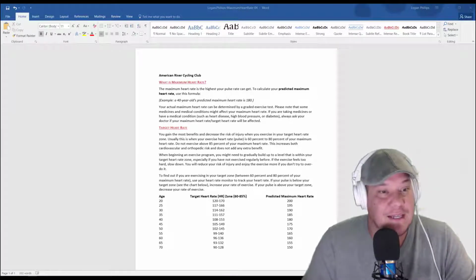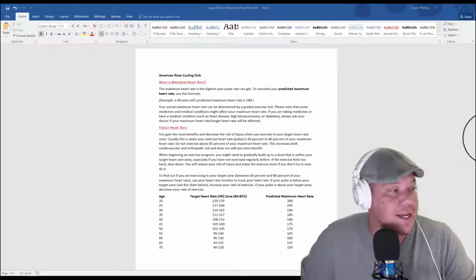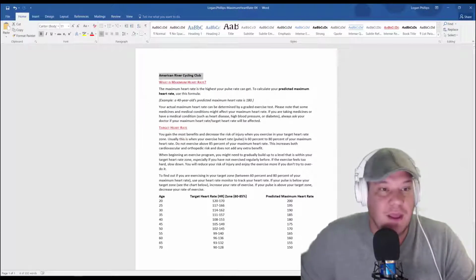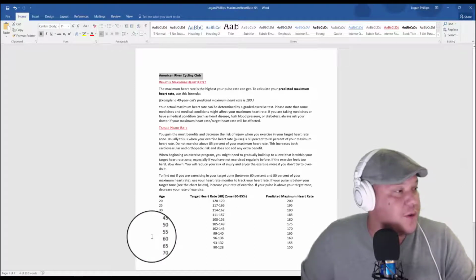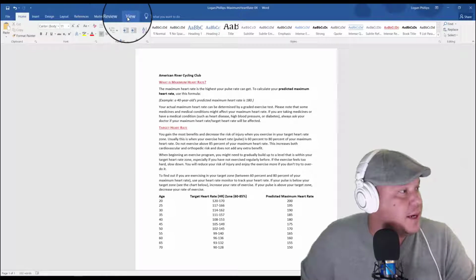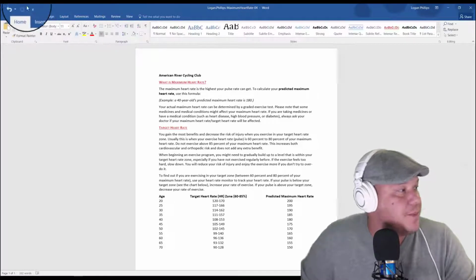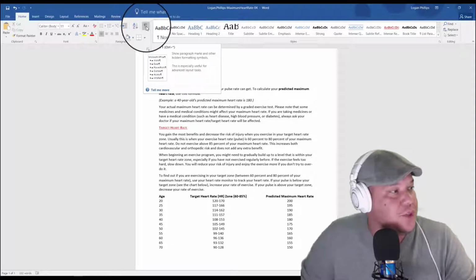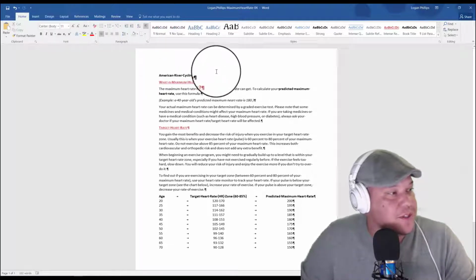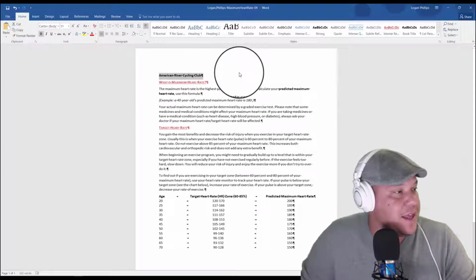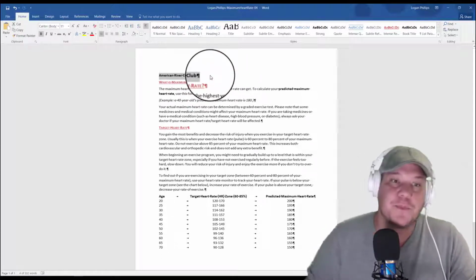So we're going to select the title of the document, which is the American River Cycling Club. Now I'm going to use my left mouse click and highlight all of it. And we're going to choose to include the paragraph mark. Now notice that I don't have a paragraph mark. So I'm going to come up here to my Home tab. And in the paragraph grouping, I'm going to choose my Show Hide button. And that's going to give me my paragraph markings and those type of items.